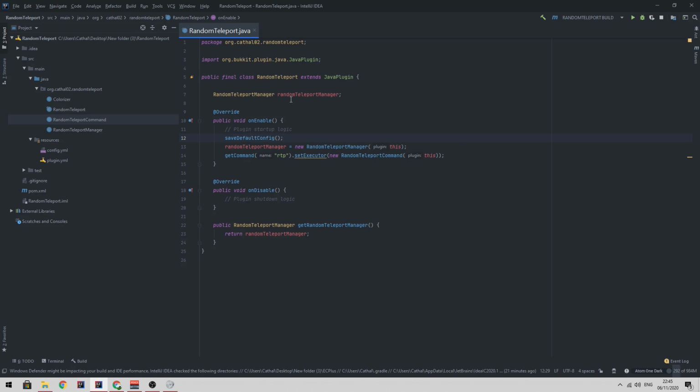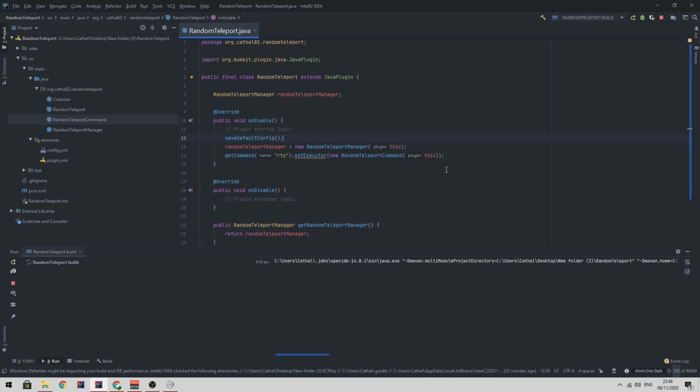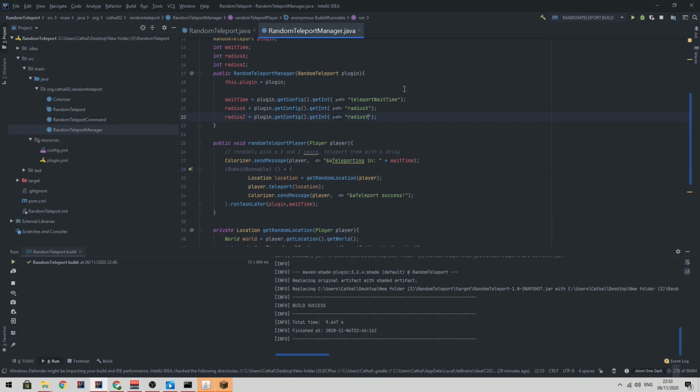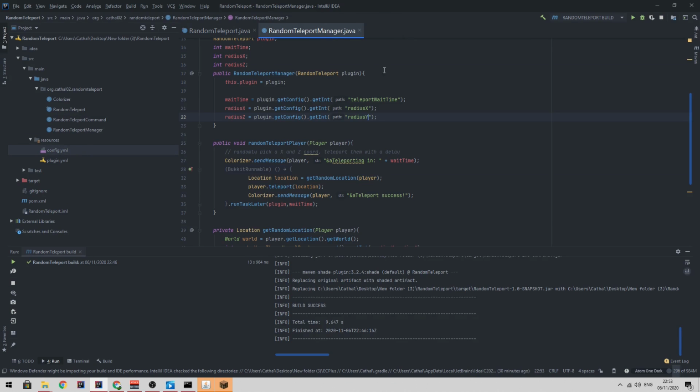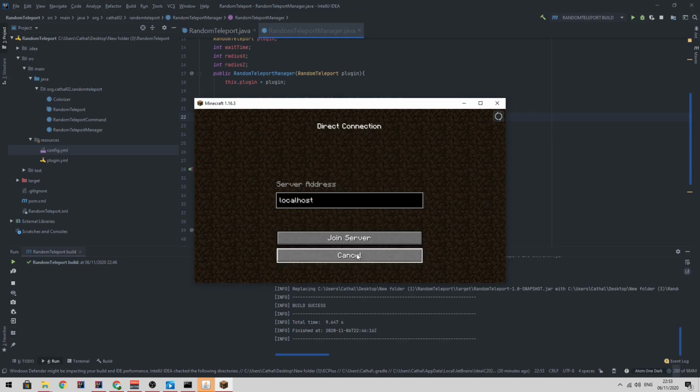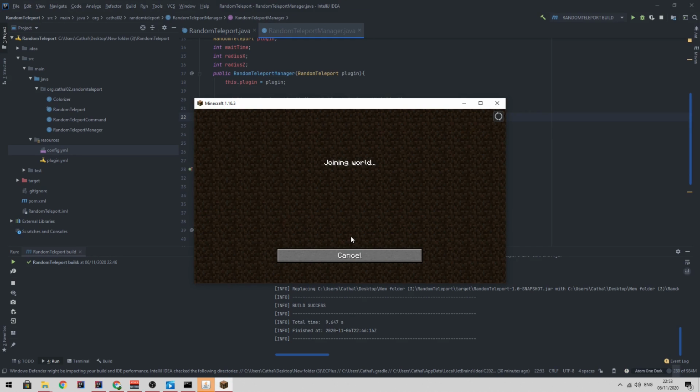So I'm going to stop the recording here. I'm going to build my plugin and put it in my server, and hopefully everything works. I just realized I had radius y here and radius z in the config, so that obviously is going to throw a null pointer exception. So I'll just show you for the sake of showing you.